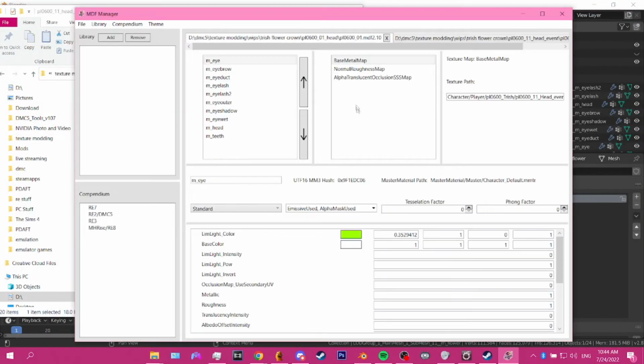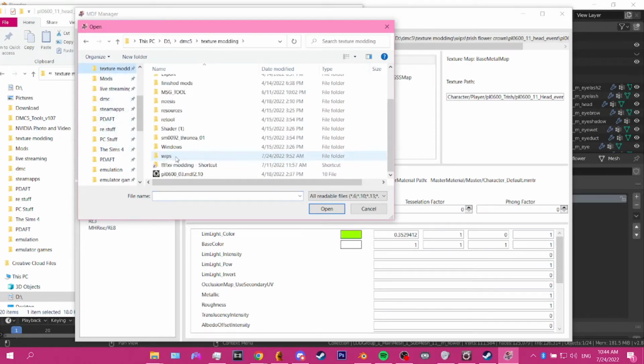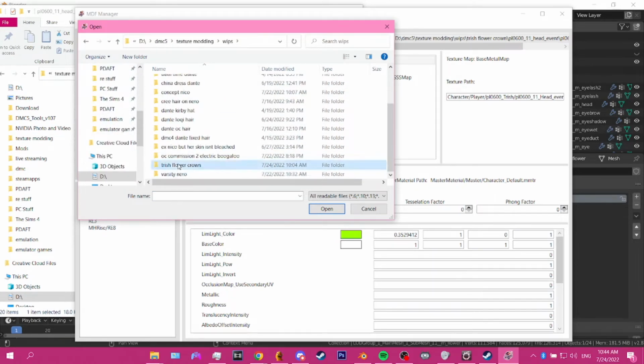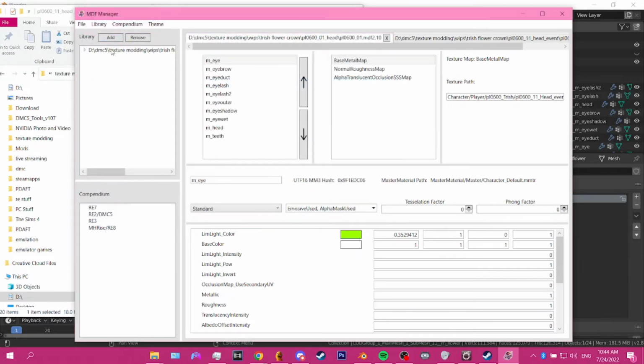So once you have all your MDFs loaded, you're going to go to the library over here and click add. Then you're going to go to wherever you have your modding stuff. For me, I have it in my texture mod folder. I'm just going to choose the default head MDF. And what this does is, when you click on this drop-down menu, it'll show you all of the different MDF materials that are in here, so the different material slots.